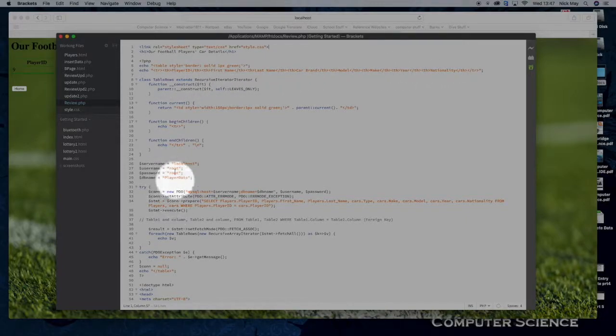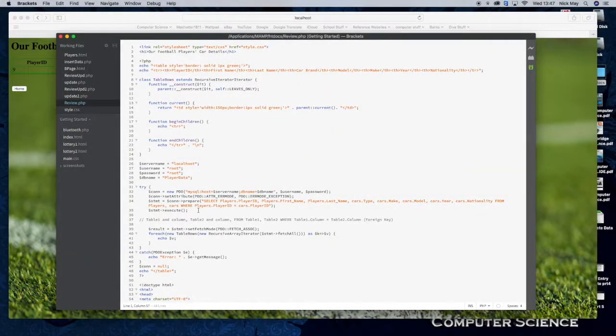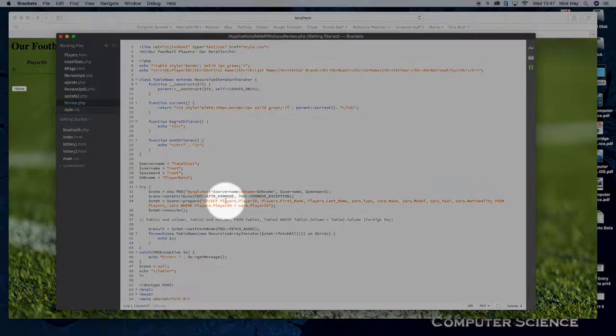Now, the key to this is the same table structure that we used before, but we've changed the request in SQL. This one's pretty complicated, so you need to go through and have a good look at this, and I've put in a comment here to explain how it works. You are selecting from the players table the player ID, the first name, the last name, from the cars table the type of car, the make of car, the model, cars year, cars nationality.